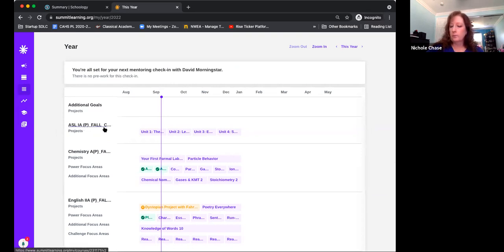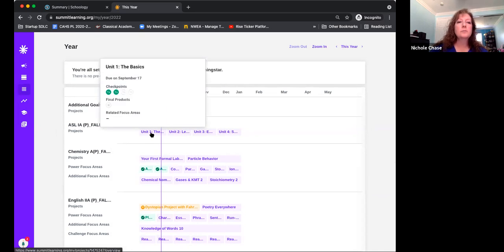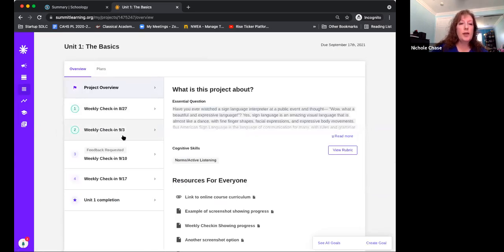The teachers assign those projects with clear deadlines. For example, we have due dates that are assigned for each of these checkpoints. And the final project is due on September 17th.